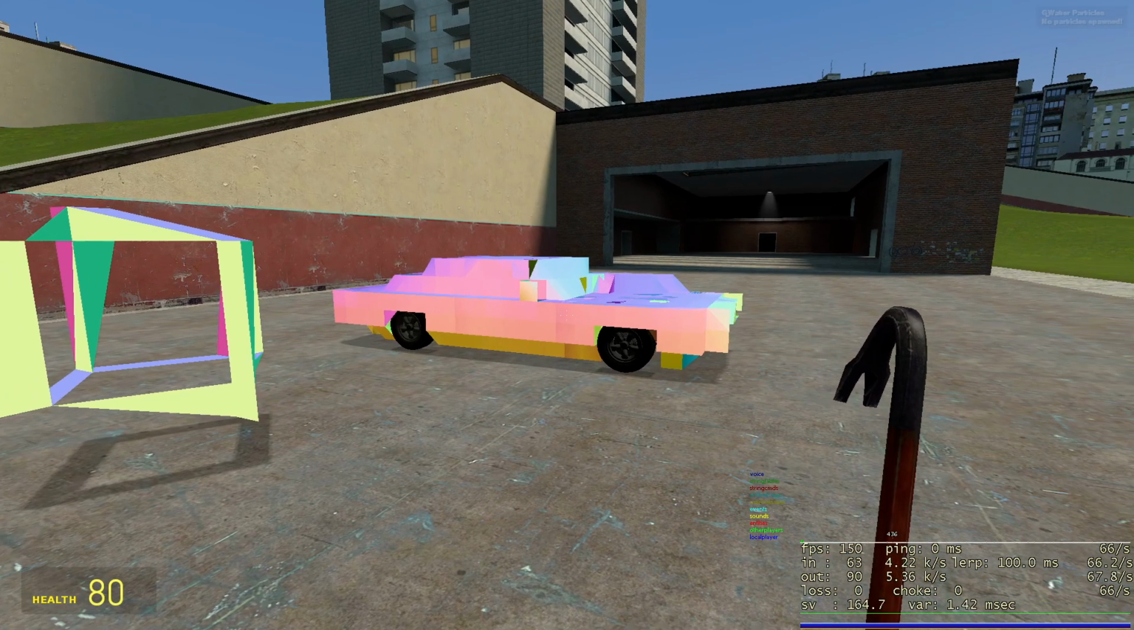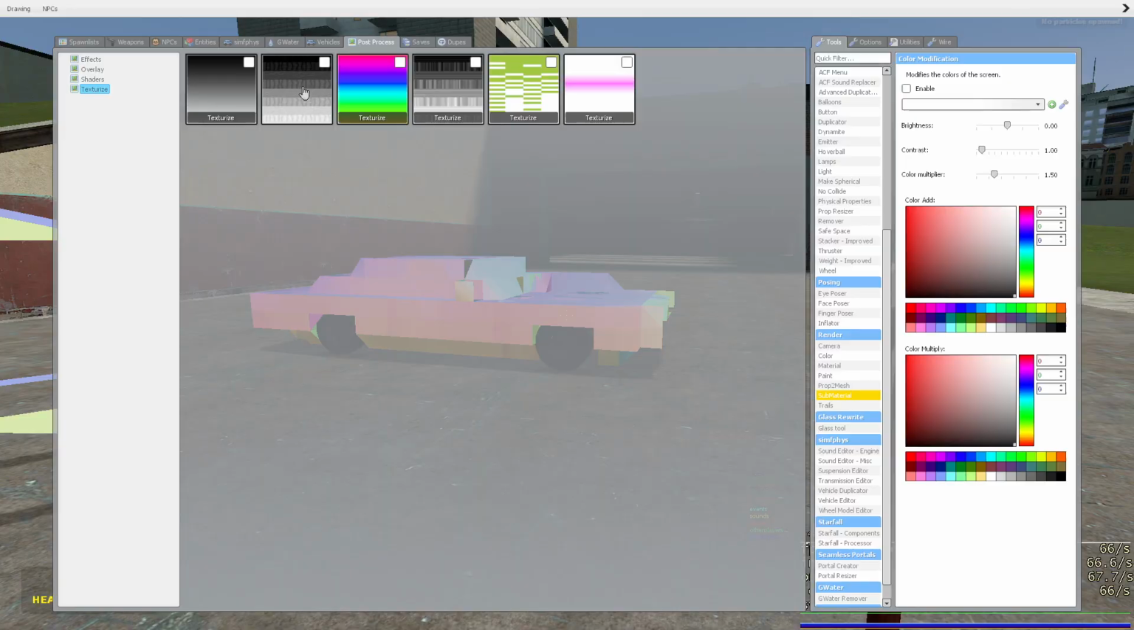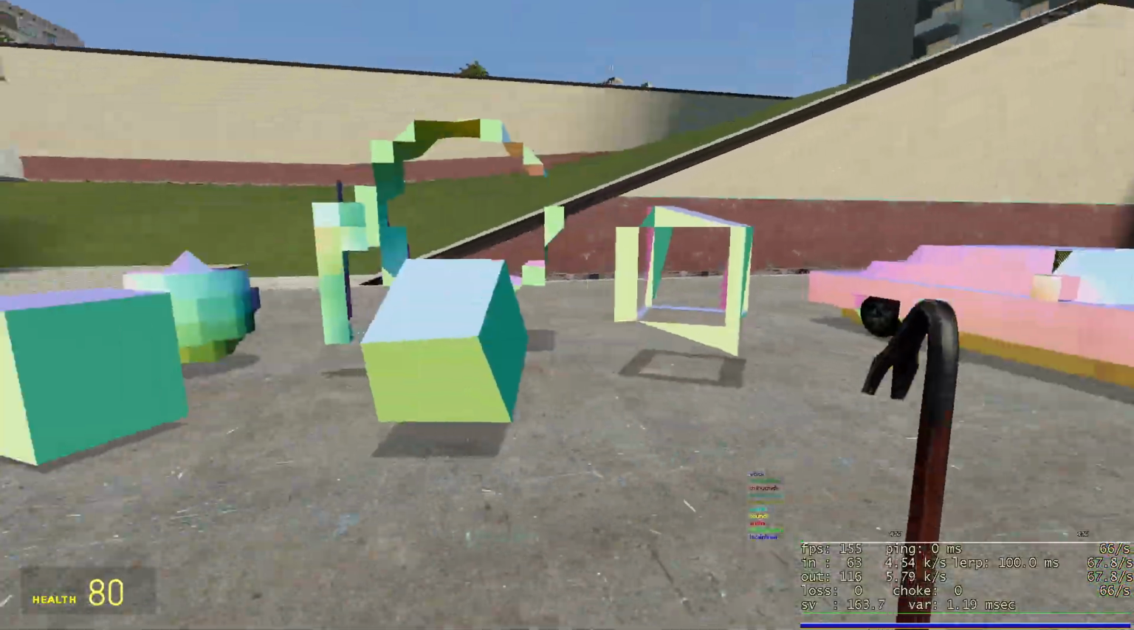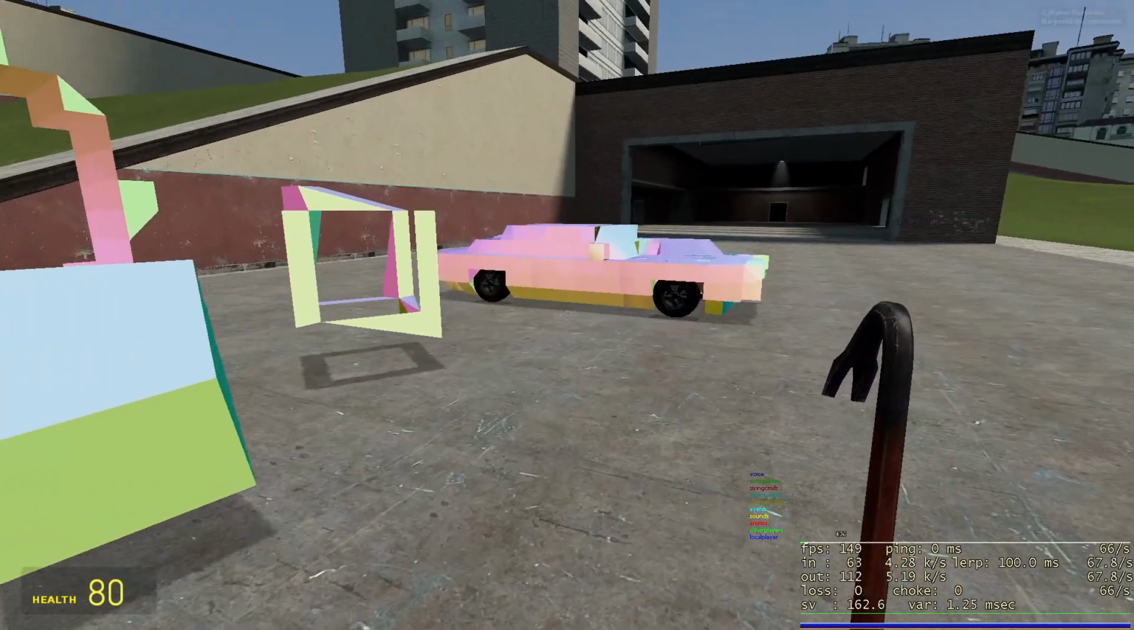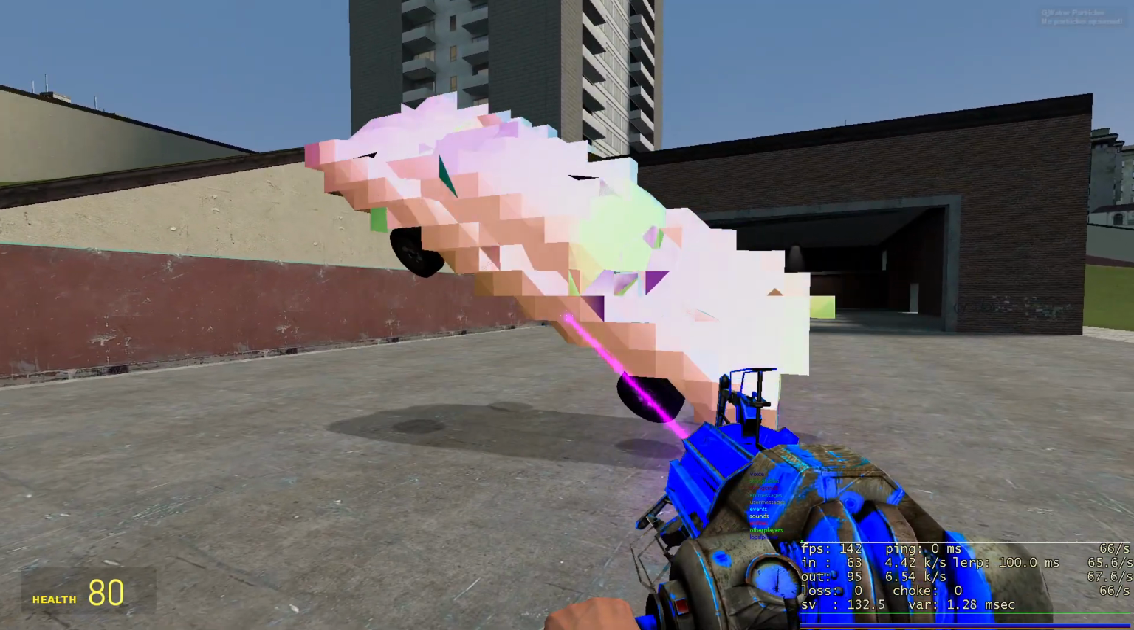This one makes everything brighter. You could do something like this if you wanted, customized. There's just a ton of possibilities of what you could do with these custom shaders.